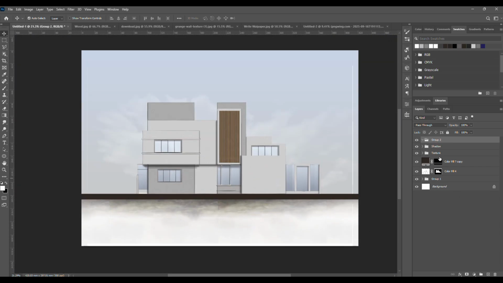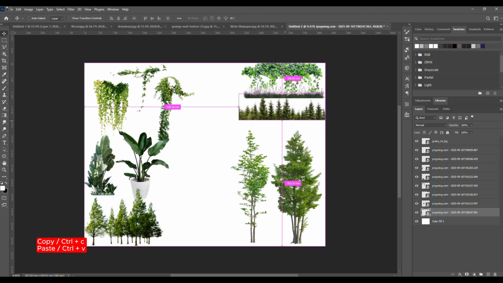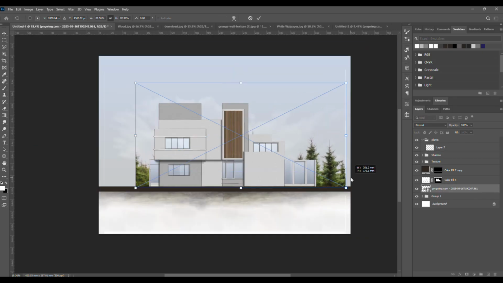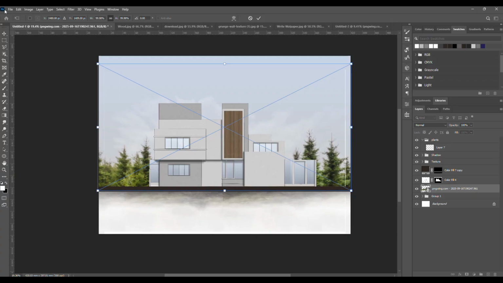I've included all the greenery and textures I'm using in this video down in the description, so feel free to download and follow along. I'll start by placing the farthest trees first. Once they're in, I press Ctrl plus T to adjust the size, and again, holding Alt lets me scale from the center.